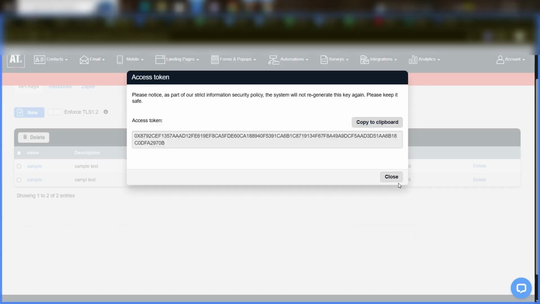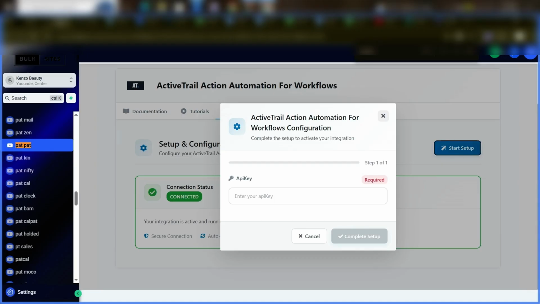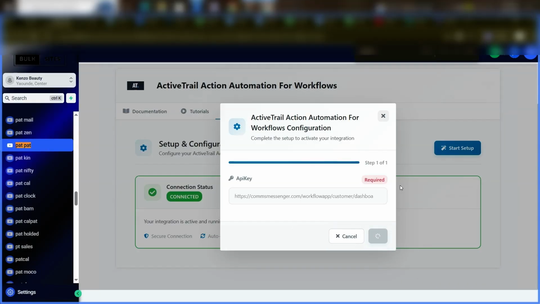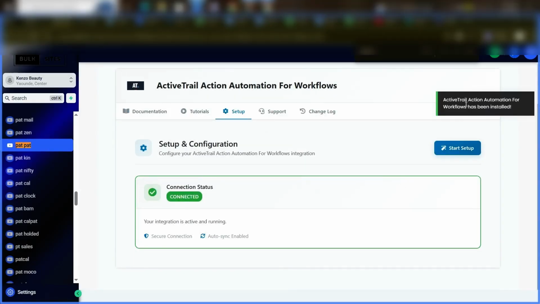A token pop-up will appear. Copy the token, head back to your account, and you paste. Click on Complete Setup. Your app will be successfully installed, configured, and set up.